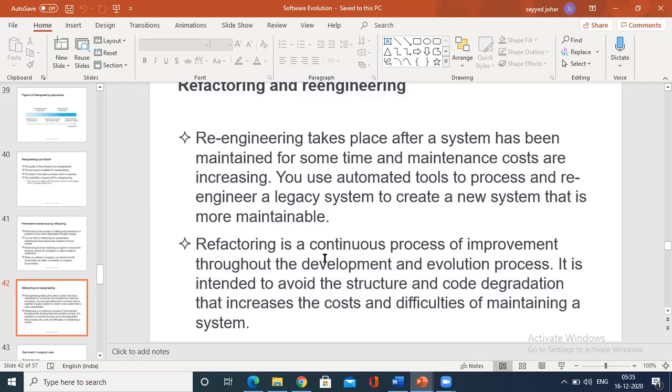So we may use automated tools in order to do the refactoring. And you don't say that refactoring is a single process. It is a continuous process of improving through the development. For example, once you write a program in the lab, at the first attempt you write for the minimal functionality. After that, you make the modifications.